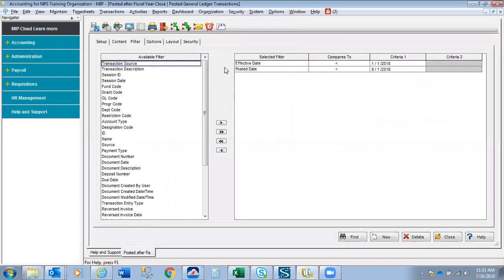Again, this particular report was the posted GL transactions, and even though I'm focusing on something that got posted after a fiscal year close, the same principles can apply as far as monthly. You know, on such and such a date I felt that I had it reconciled. Was anything posted after that point in time? And these two, effective dates and posting dates, can accomplish that for you.